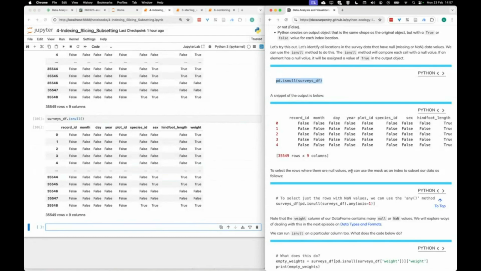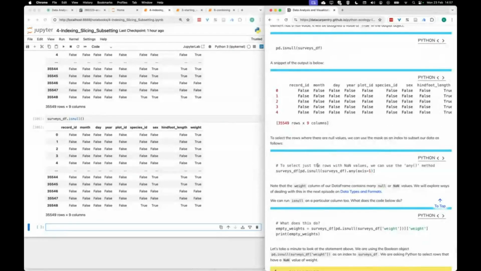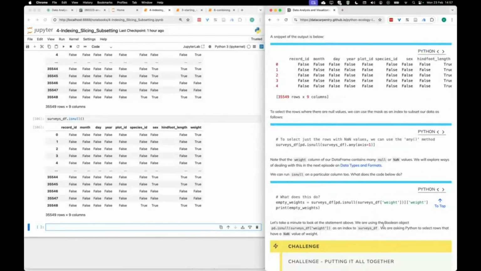Now that's useful because you can, of course, use this again as a selection criterion to exclude from your data any cases where there is a nan. So here it says to select just the rows that do have nan values. Then obviously the opposite is we probably want to exclude them, so we know we can do the negation of that.